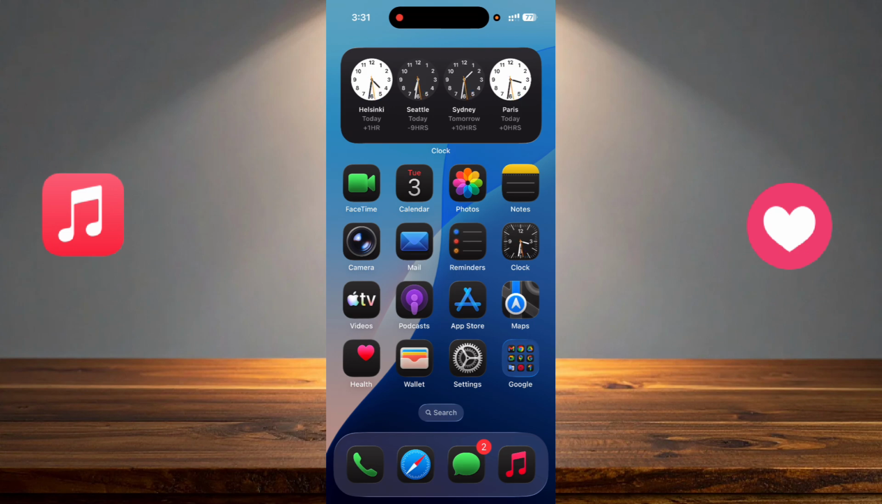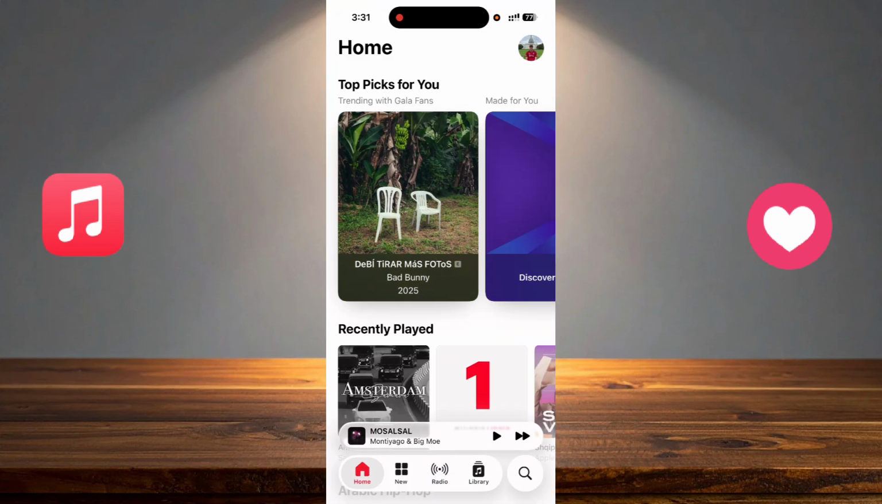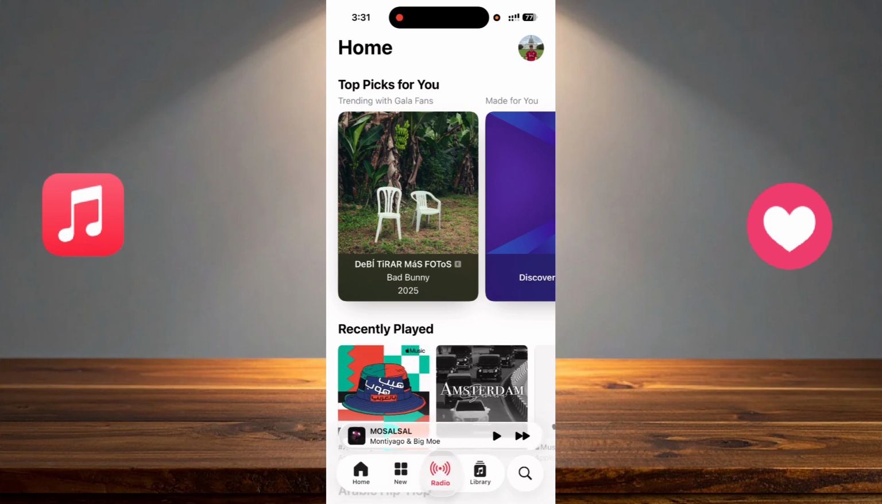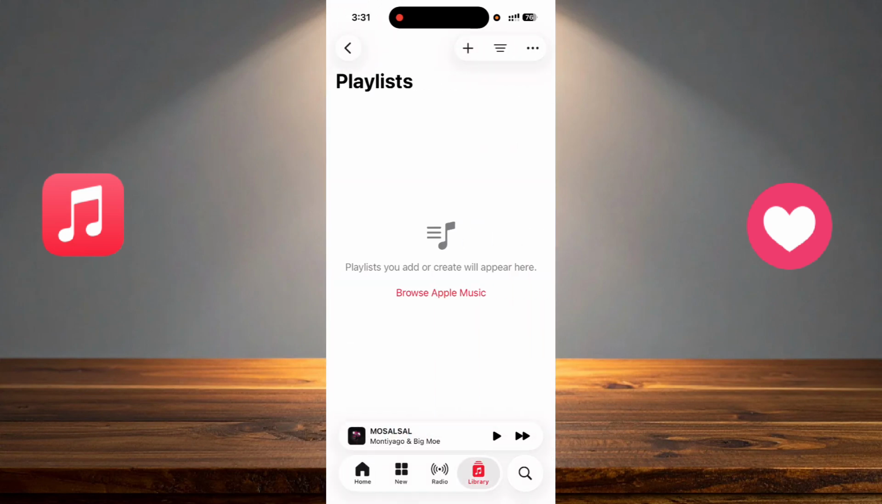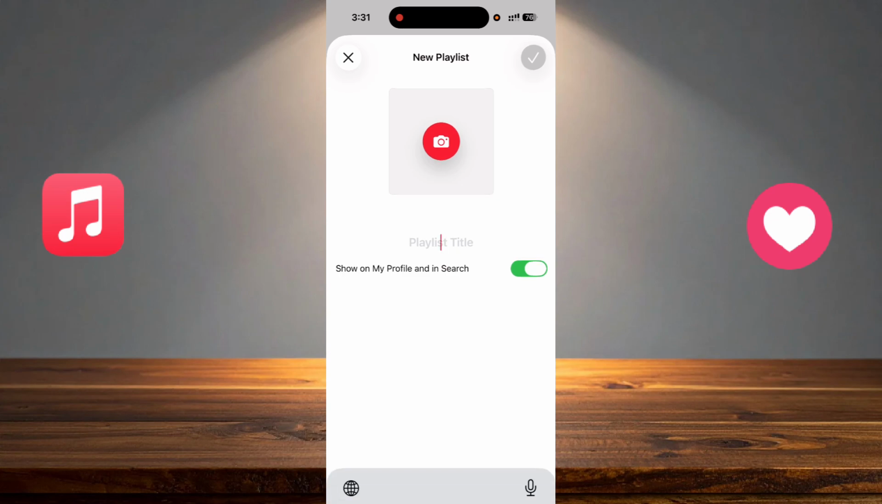To do this you have to just go to Apple Music and open it. After that go to Library, go to Playlists, and after that click on the plus button on the top of the screen and click on Create New Playlist.